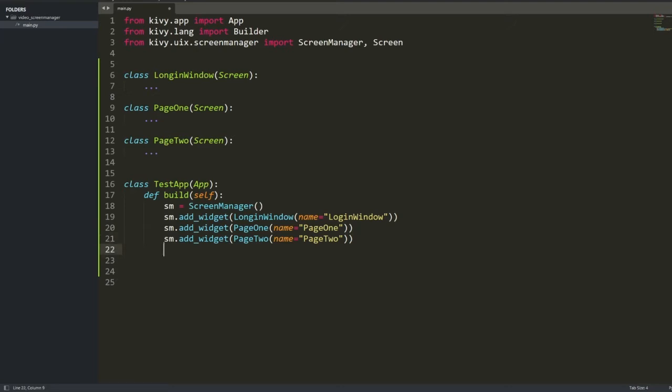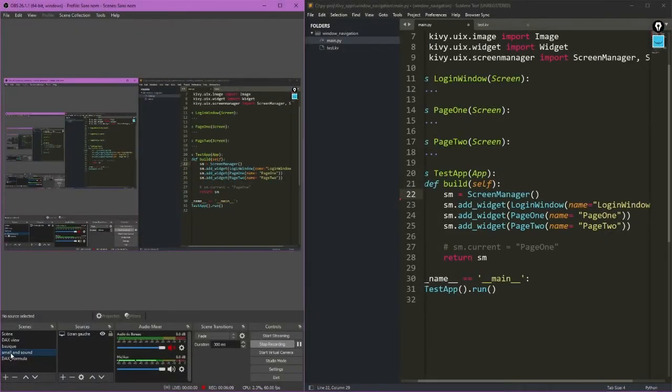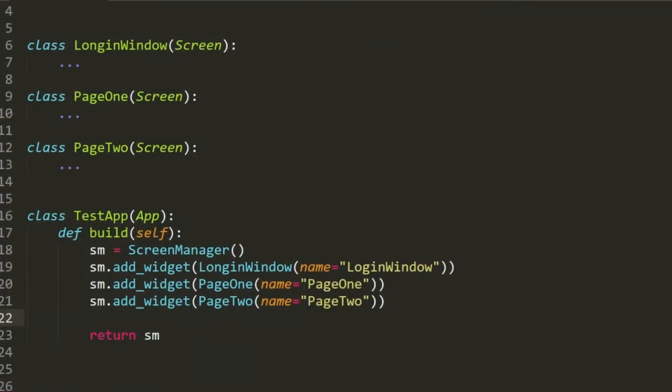And then don't forget to return your sm object from your build statement so that this is what you can see. Okay, maybe let's zoom in a little bit more. Great.